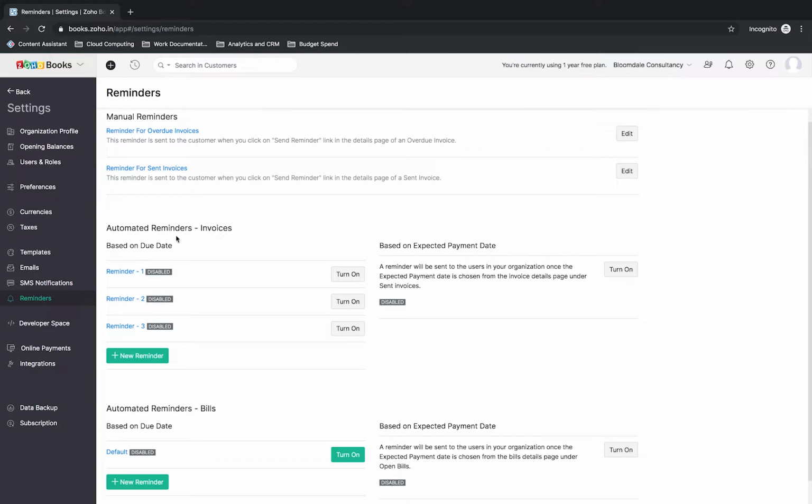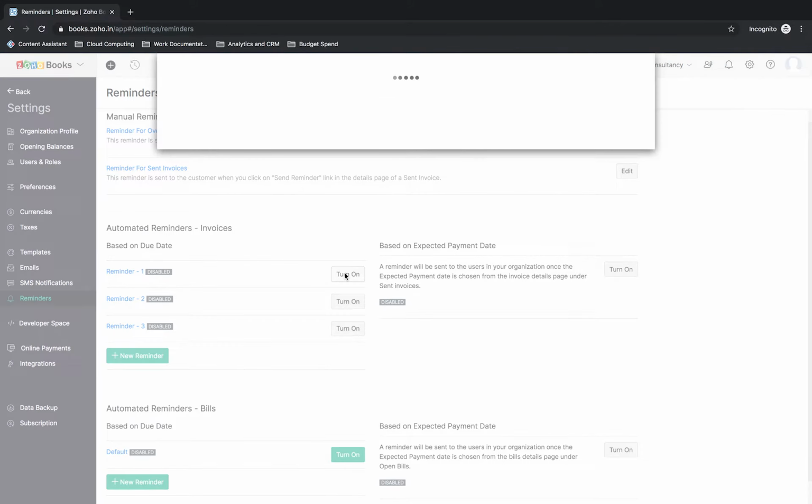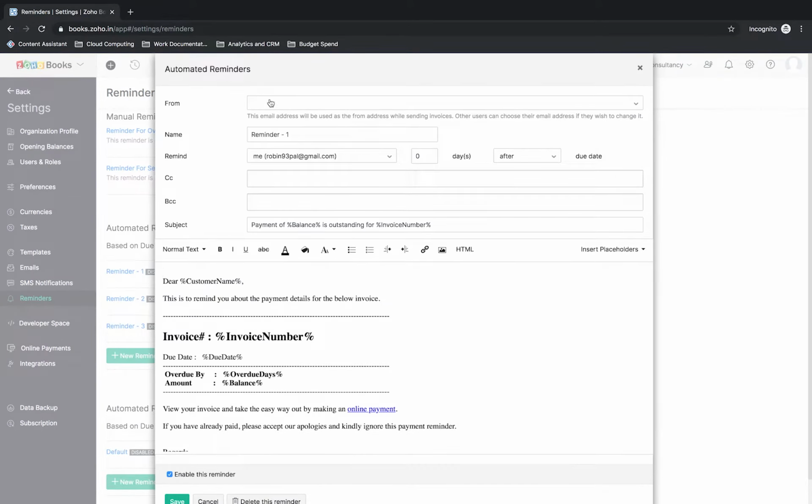You can see the automated payment reminders over here based on the due date. You can turn them on. You can select your firm address. You can choose how many days before or after the due date to remind. Let's say the due date is the 10th of May, you can start reminding from the 5th of May. So you can just select 5 days before the due date you want to remind this customer. So you can just select before and select 5 days over here.